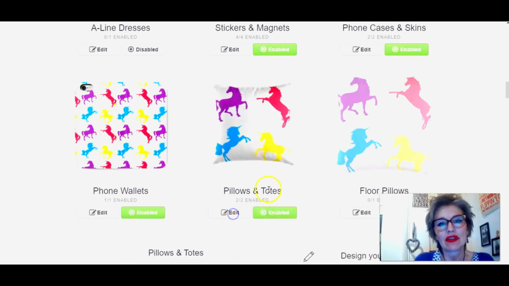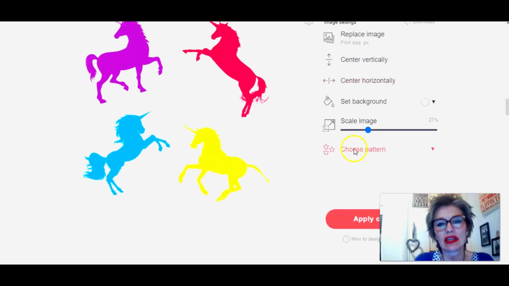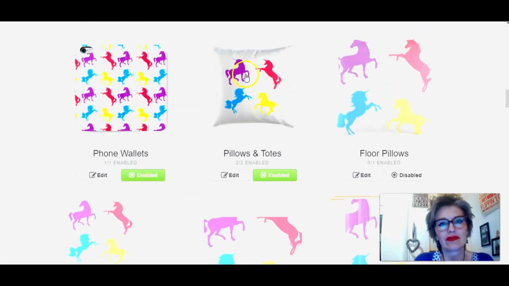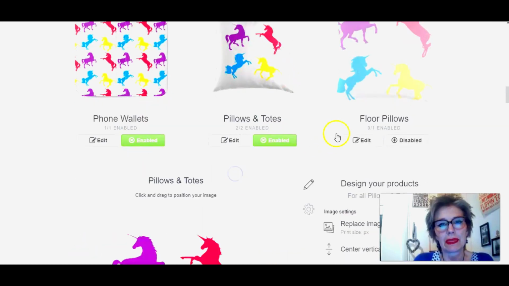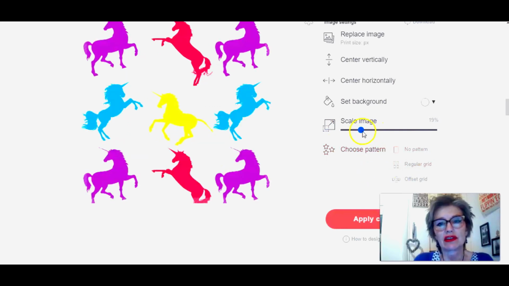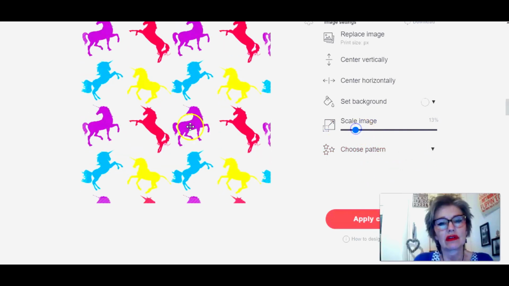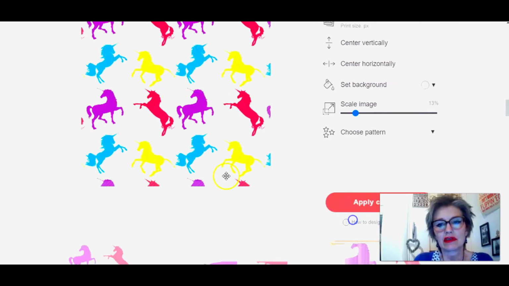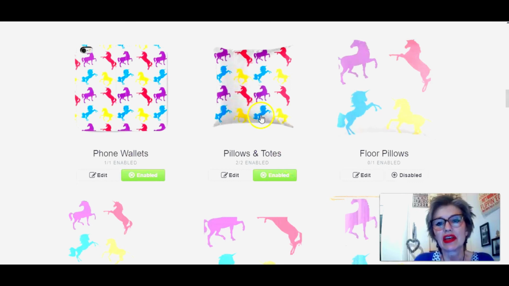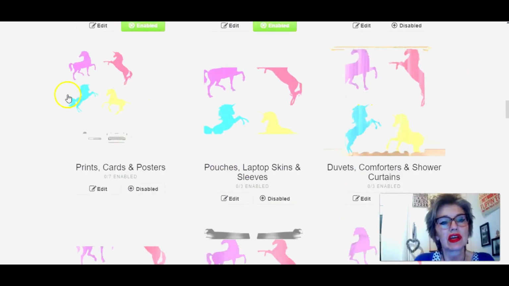Again, the same with the pillows. Now, with the pillows, you could say, well, actually, I'd quite like to just leave it like that. Just see what it looks like. It does look quite nice like that, actually, with just the 4 unicorns. Or again, you can go regular grid and you can make it look a little bit more colourful. So then it looks like that. So we could just leave it like that. You can do the same for the floor pillows. You can do it for the cards, posters.